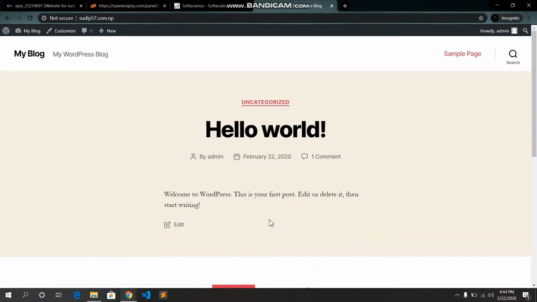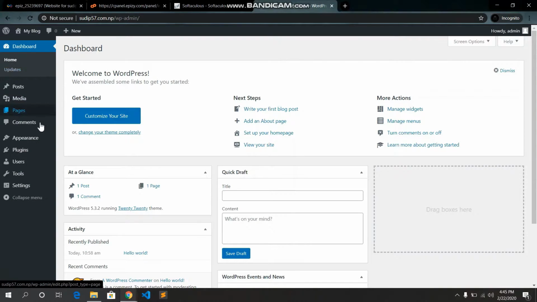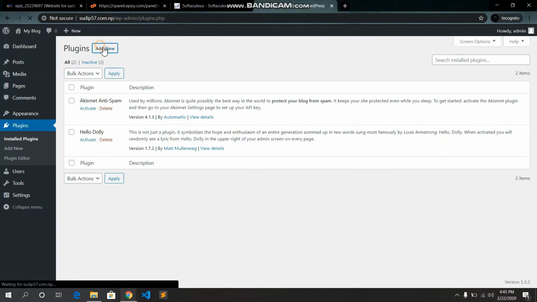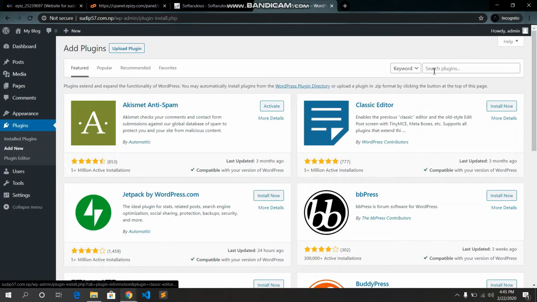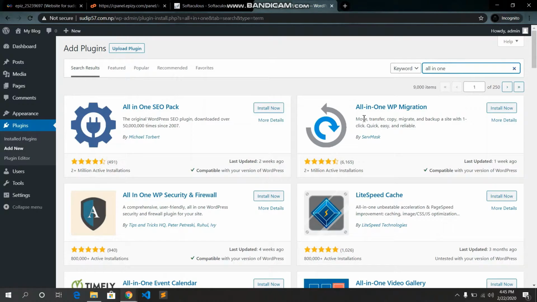So now I want to transfer the new website that I have created on my localhost to the live server here. In order to do so, I have to install similar plugins in my localhost and hosting site. Okay, now go to dashboard. Now click on plugins and add new plugins. Now here you can type all-in-one. Okay, now we will install the All-in-One WP Migration plugin on both localhost and server side. I am currently on the server side, so now I will install it.